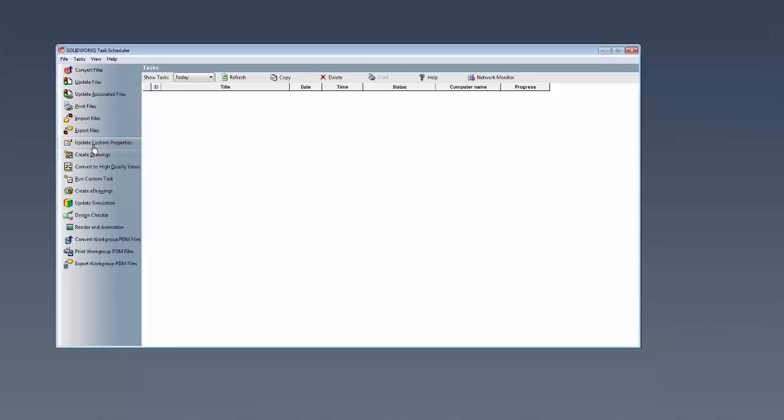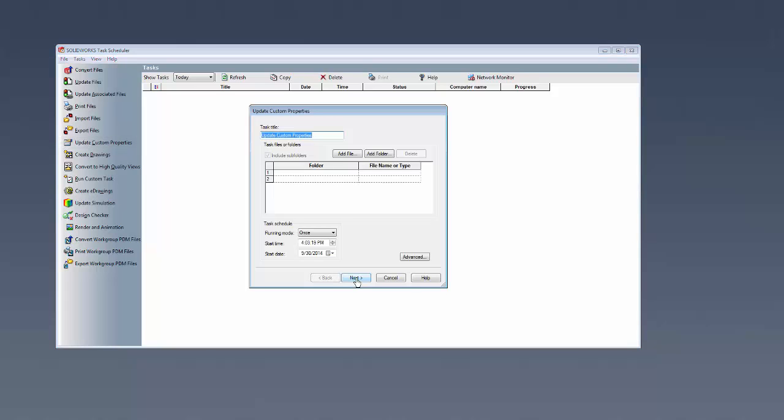And this is what you want to use right here, update custom properties. Now, if you don't have SOLIDWORKS Professional, no worries. Your local support rep would love to help you with that. If you need an upgrade, you can do an upgrade. You don't have to go and buy a whole other seat of SOLIDWORKS.